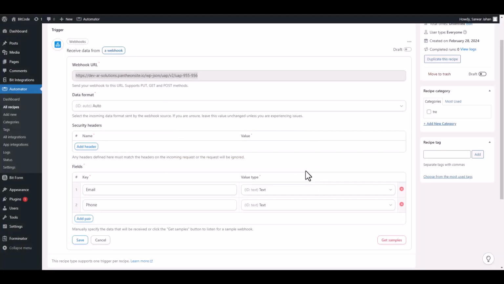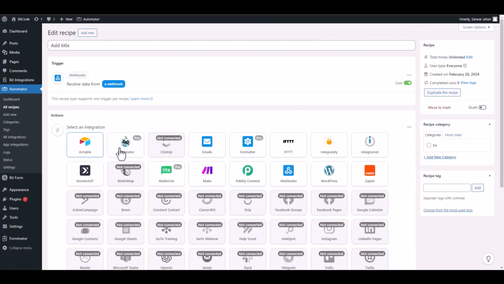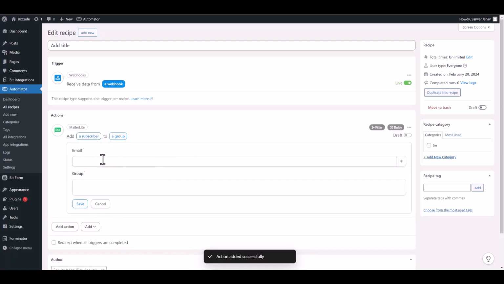Use these fields. Save it. Add an action. You can select the action you want to take. I have chosen MailerLite. Add a subscriber to a group. Now map the respective fields.